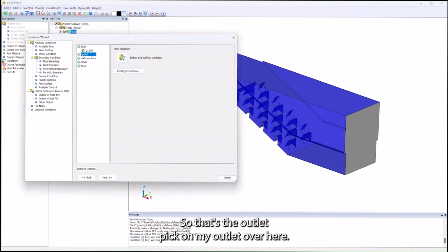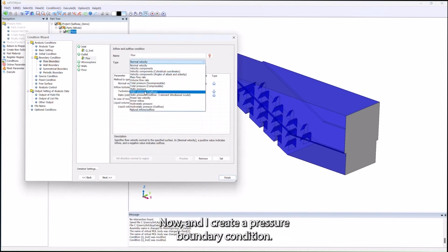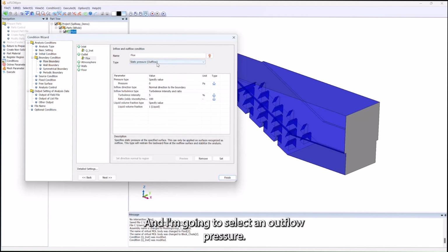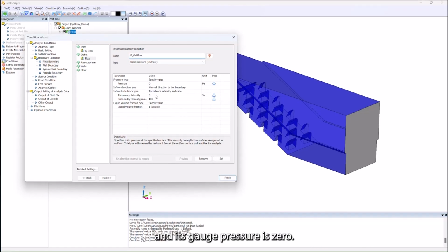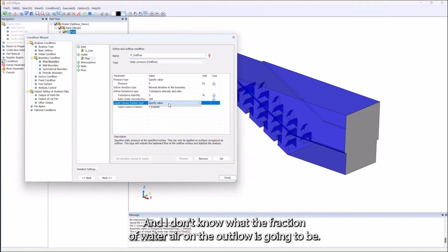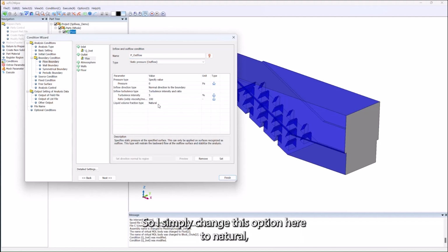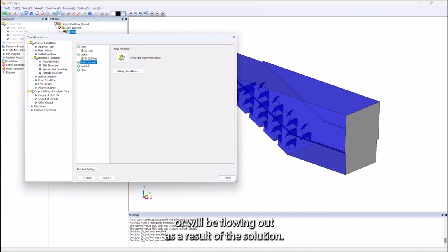So that's the outlet. So I pick on my outlet over here now, and I create a pressure boundary condition. And I'm going to select an outflow pressure. This just helps the solver to know that material will only be flowing out of that surface and not potentially back in as well. So I'm going to call that P outflow, and its gauge pressure is 0. It now wants to know, well, what's going to flow out, air or water? And I don't know what the fraction of water or air on the outflow is going to be. So I simply change this option here to natural, which says to the solver, basically, you must determine what mix of air and liquid is allowed to flow out or will be flowing out as a result of the solution.